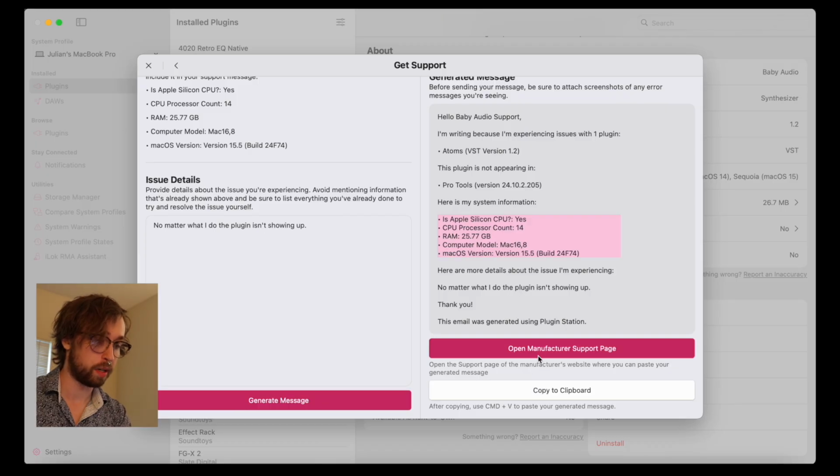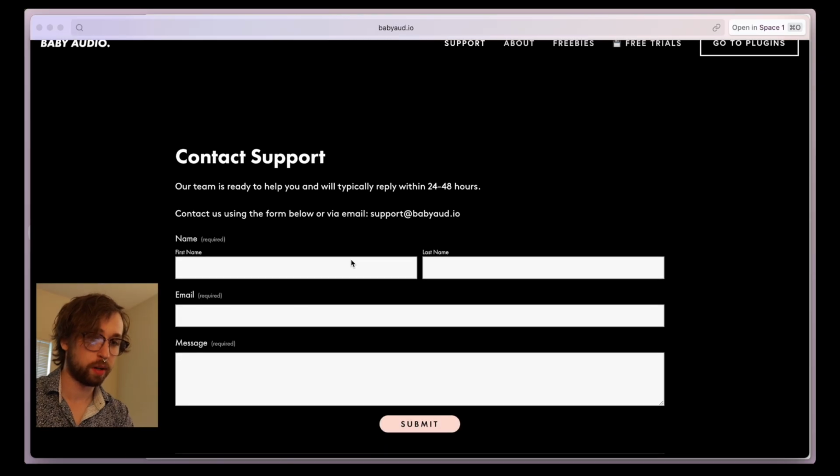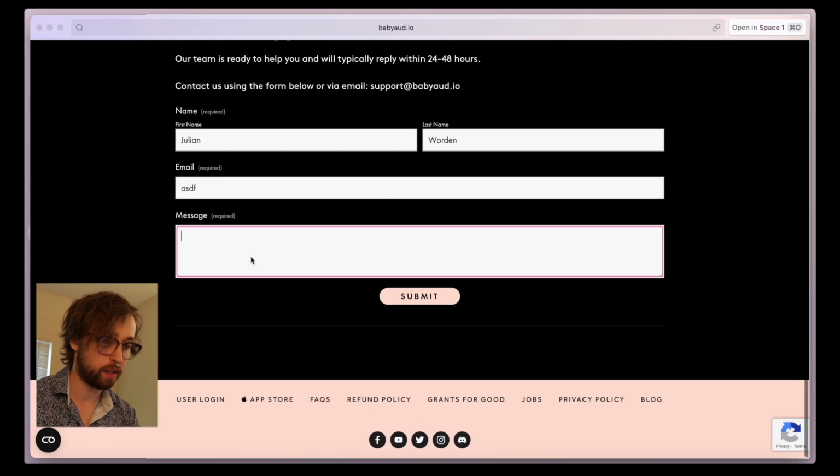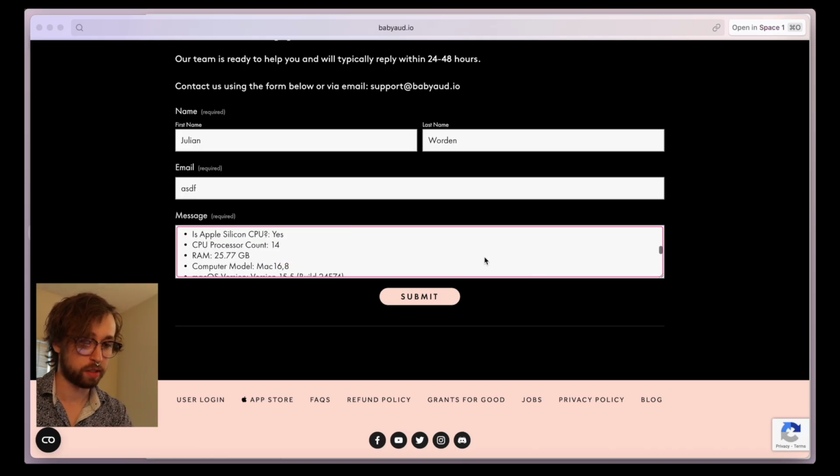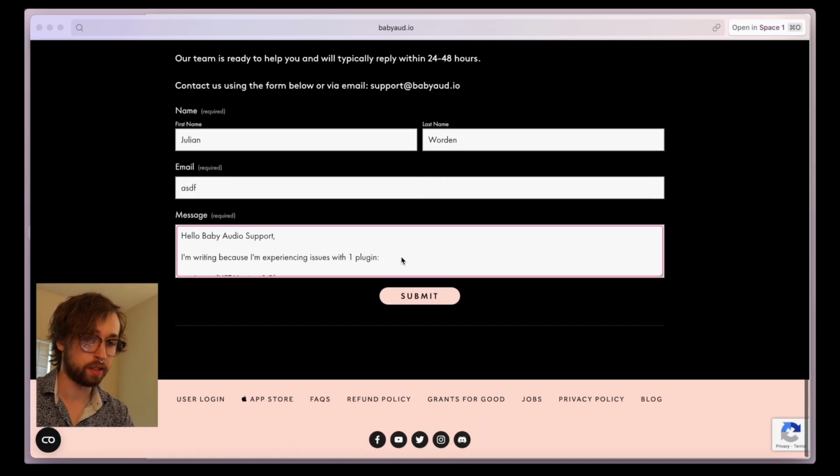We're going to copy to our clipboard. And then we can open the manufacturer support page. So now we're on the Baby Audio support page, and then boom, I just paste the message in right there, and I got a nice comprehensive technical support message that is much more likely to get my issue resolved in one message than if you just said the plugin's not showing up and then you have to provide all kinds of information as you go back and forth.